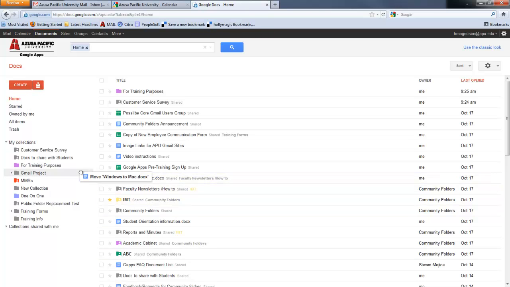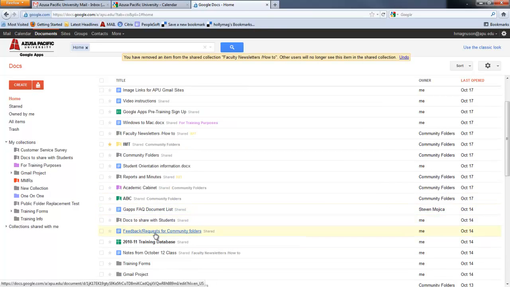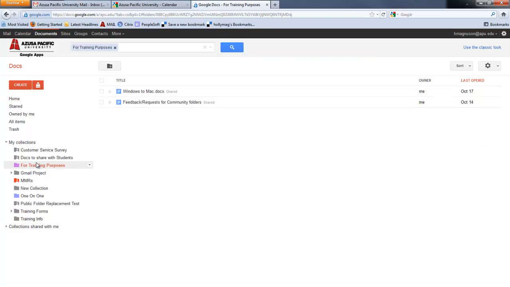Then to put documents into this collection or this folder, I could just simply find the documents. Like if I want this one, I can click and drag for training over here. And then possibly down here, feedback request, I can drag that over here, and I'm adding those documents to this collection.